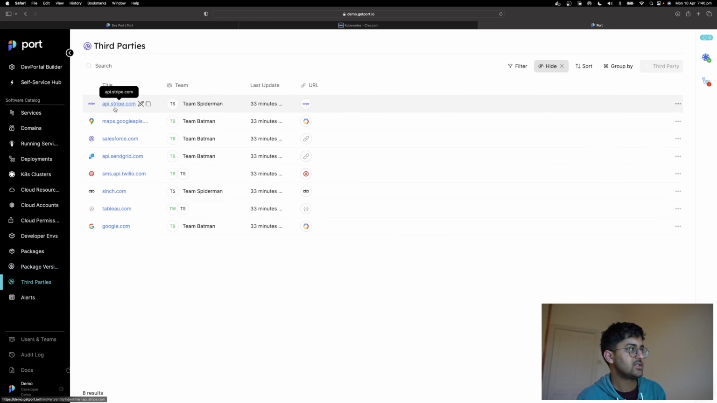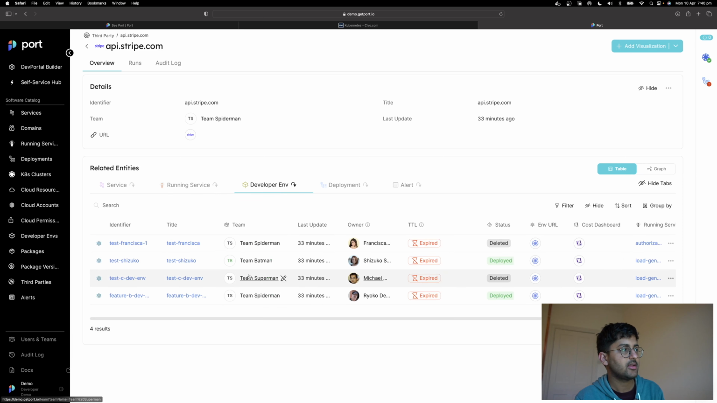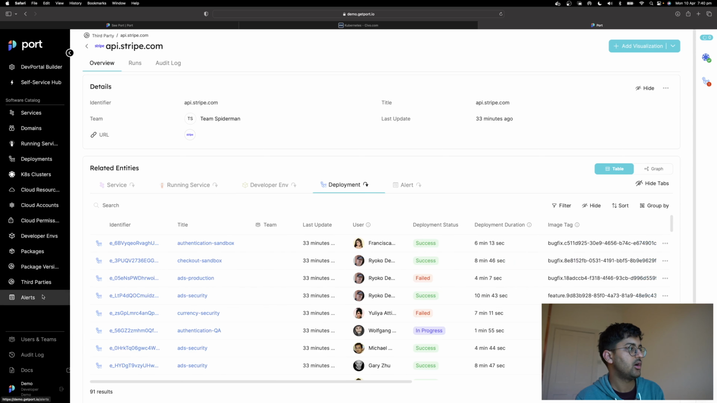Third-party stuff, like any third-party applications like SendGrid or Twilio or Maps APIs or Stripe, whatever you're using. Let's check out Stripe. So again, you can check out the team that is available with it, all the running services in it, the development environment, the deployment, all sorts of things.